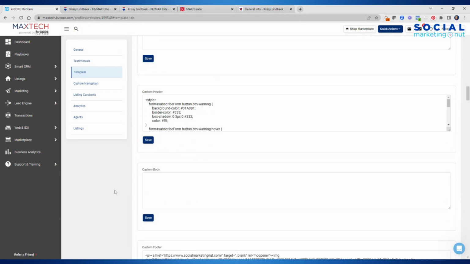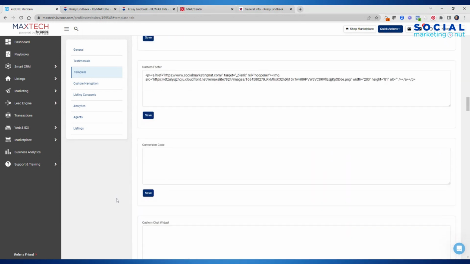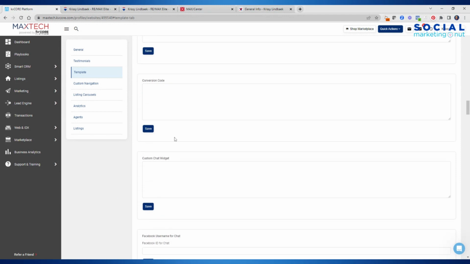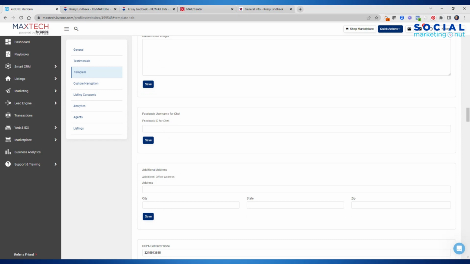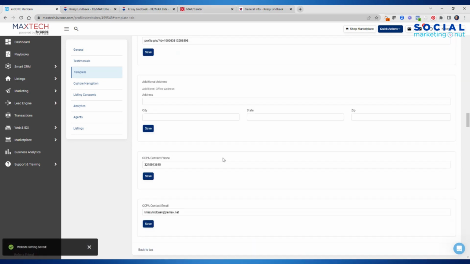I just added some custom widgets, definitely more advanced, and conversion codes, all of that. That would be more advanced, like pixels and stuff like that. Custom chat widget is for if you're using something other than Facebook. Here is your Facebook ID for chat. If you want to add that, you're just going to go over to your Facebook page or your personal one and add in that URL behind that Facebook. So if I come over here, hers is pretty long, and save, and then that chat widget will work.